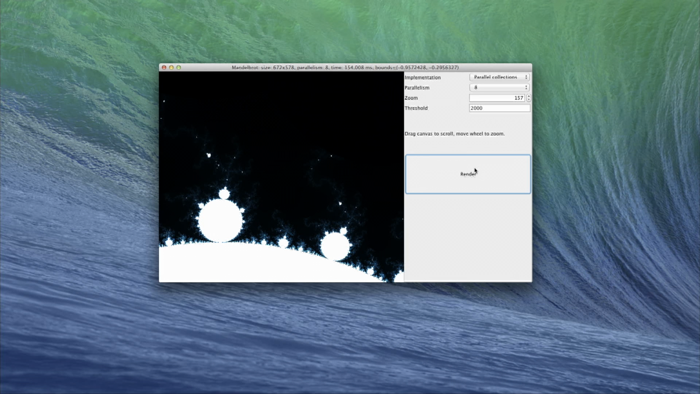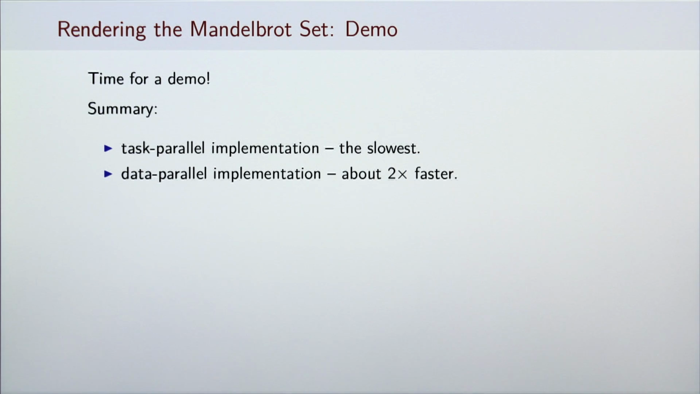The third implementation, that relies on an experimental scheduler, will be particularly faster. So let's try it out. This implementation is up to 2 times faster than the task parallel one. As we can see, the running time is usually around 111 milliseconds. In the demo, we saw that the task parallel Mandelbrot set rendering was in many cases least performant. In some cases, the data parallel implementation outperformed the task parallel one by a factor of 2x.